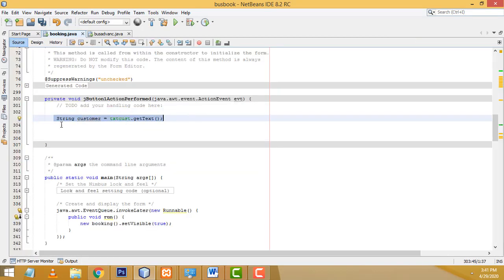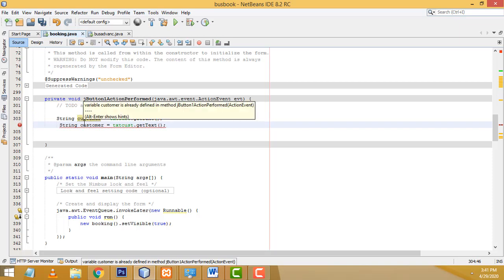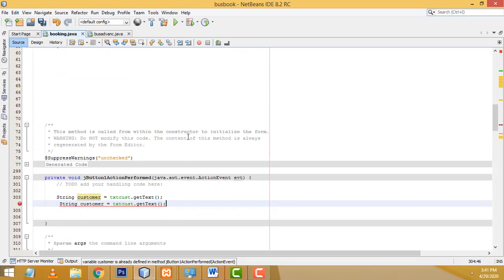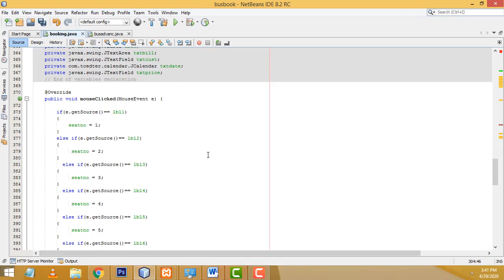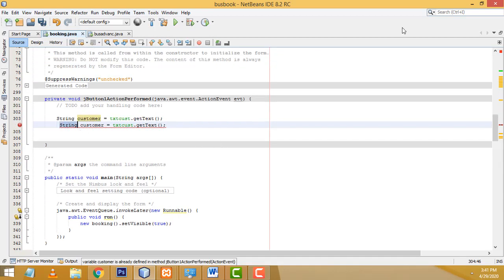After that, the same thing: Control C to copy, Control V to paste here. The second one should be seat, which will be taken from this variable. So you have to write seat here.